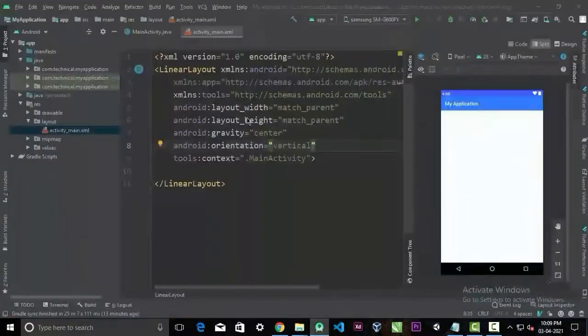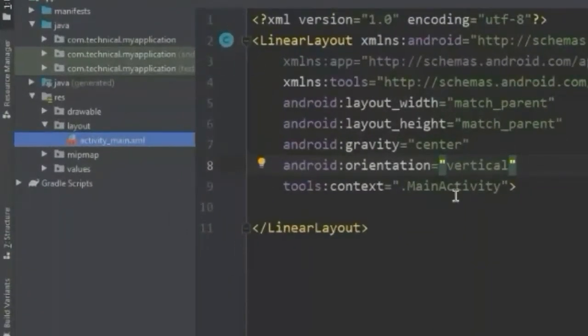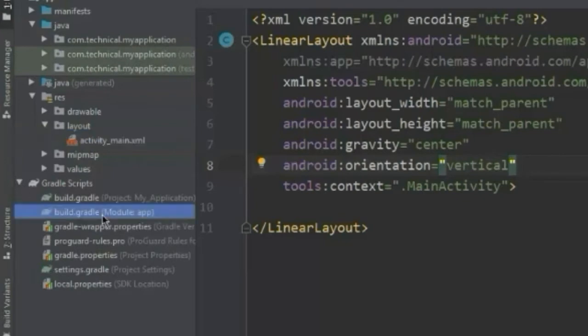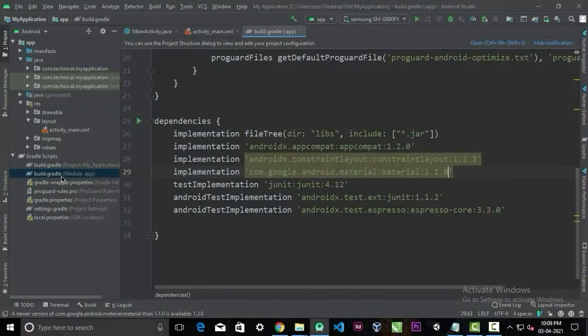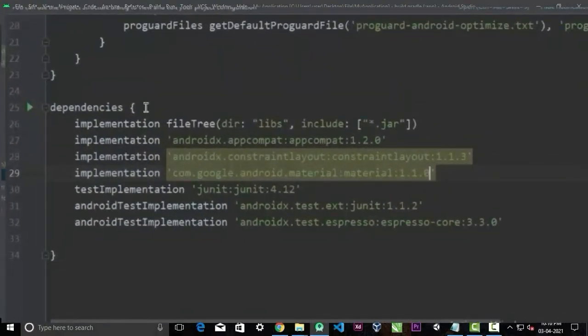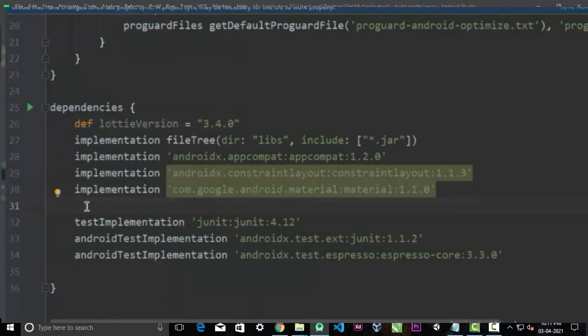Now in our Android project, first you have to add the dependency. For that, go to your build.gradle file, module app in its name. First, we are gonna add the version number. And then the dependency itself. When this video is recording, the current version number is 3.4.